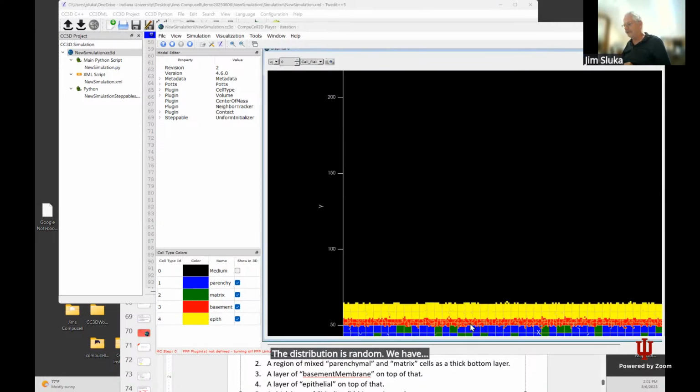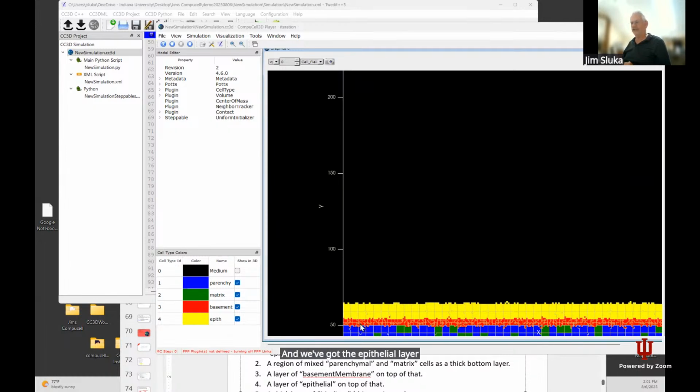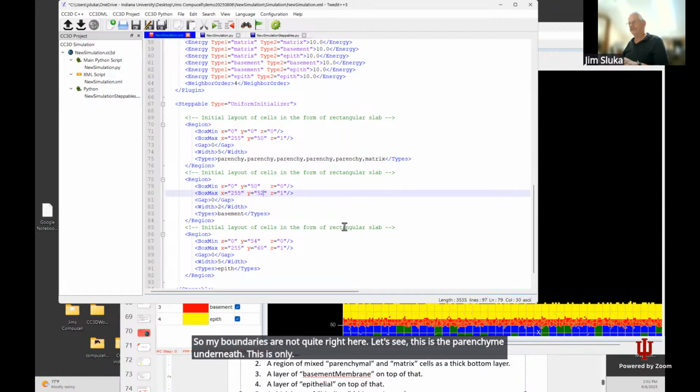We have a thin basement layer, which looks like it's 2 by 2, which is not quite what we wanted. Then we've got the epithelial layer, which came out as 2 layers. So my boundaries are not quite right here. This is the parenchyma underneath. This is only, so actually it's 52.